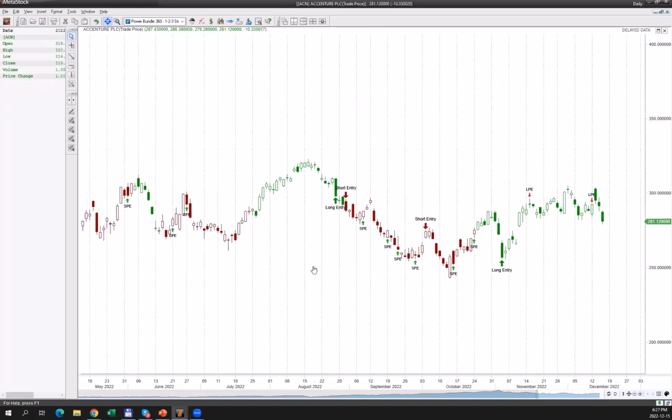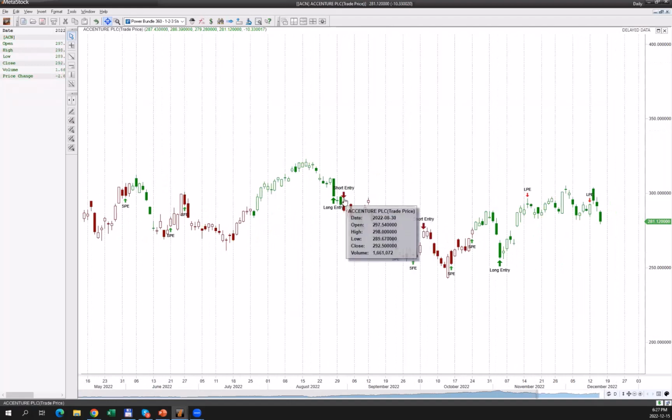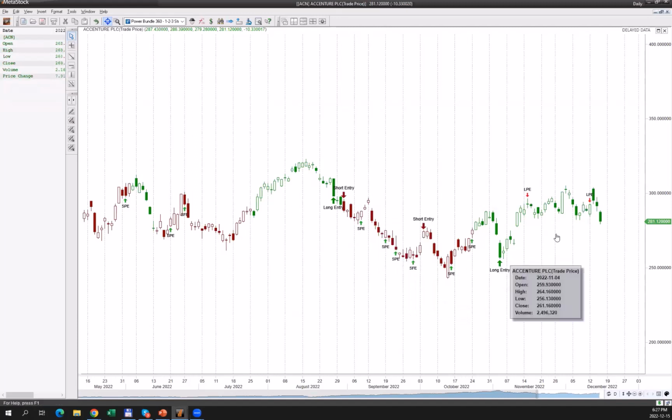And as you can imagine, these are indications of trend. So when the candles are reddish, it means we're on a downtrend. And when they are greenish, it means we are in an uptrend. All right, so this is basically how the indicator works.